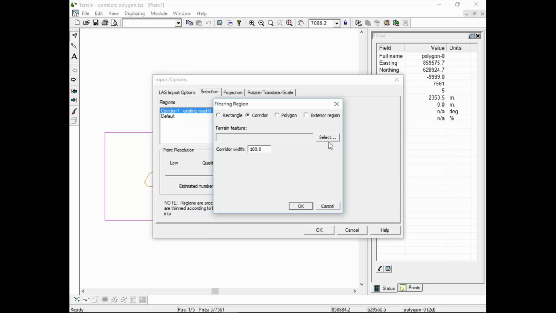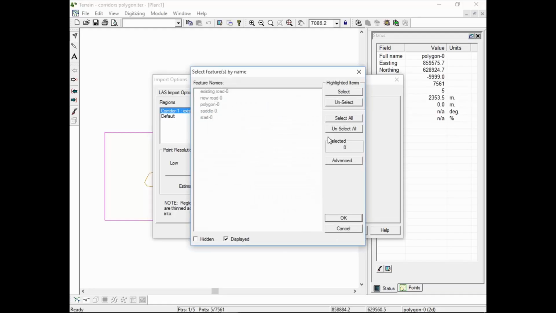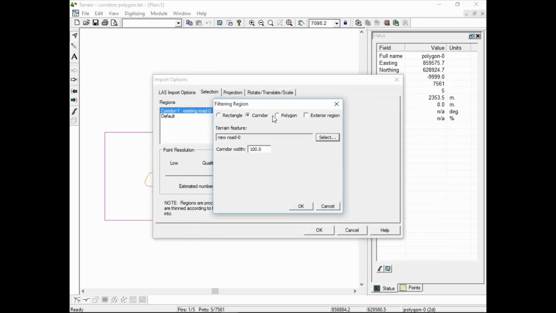Unfortunately, you can't do multiple roads per corridor. You have to do one road per corridor, so I'll put new road in there as well. And finally, I'm going to add a polygon. Just a minute, I think I needed to do OK on that.